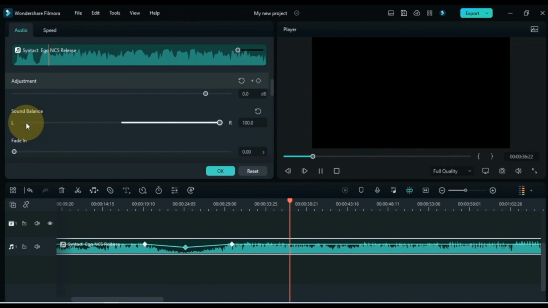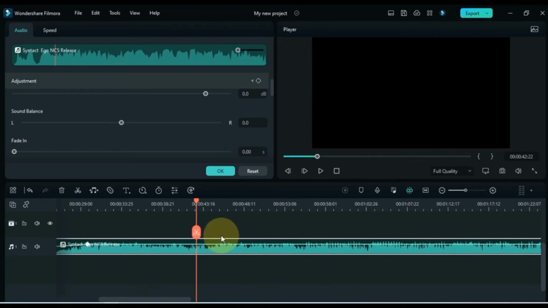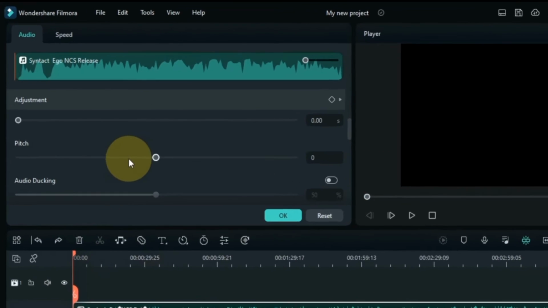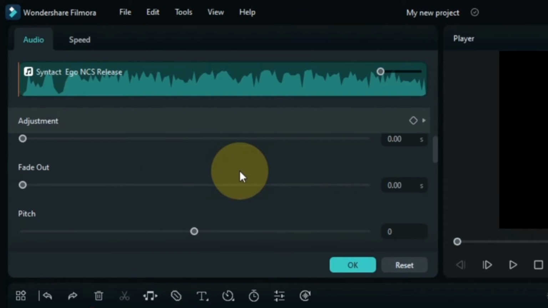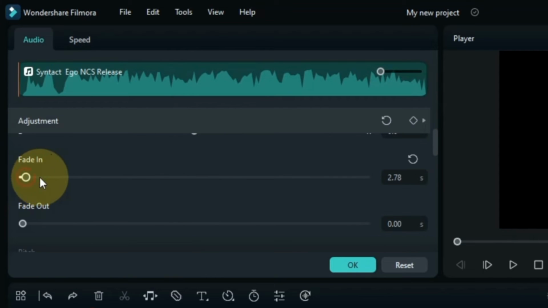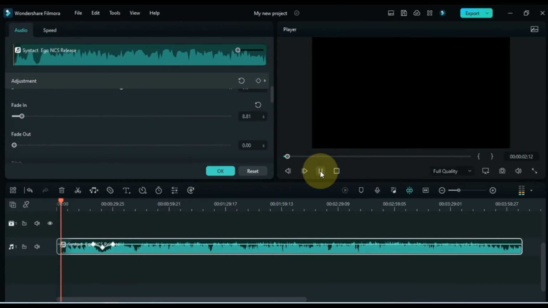And if I move it to the left side, so it will be heard in the speaker on the left side. So this way you can balance your audio to your liking. Below that you can see fade in and fade out options. I added a little fade into this music. You can listen to its demo.